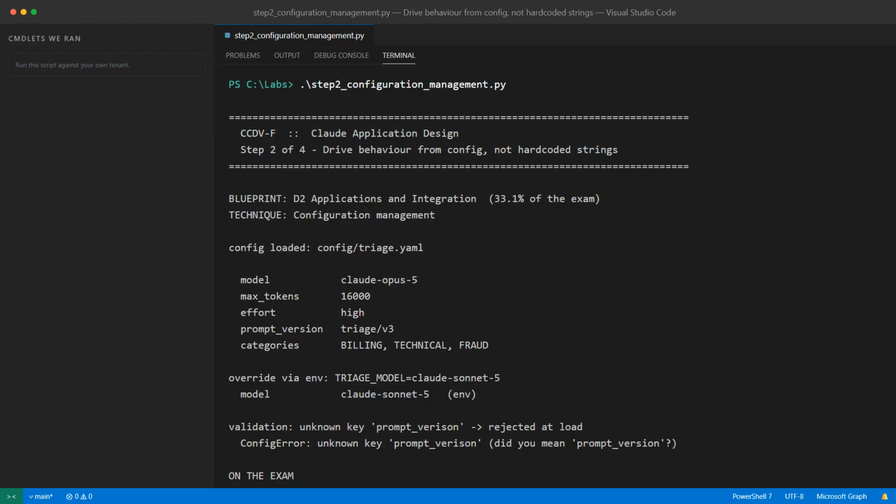the correct prompt_version. This is the pitfall in action, a config that silently accepted that typo would have shipped with the wrong prompt version and no one would know. Rejecting unknown keys at load makes the failure loud and immediate.